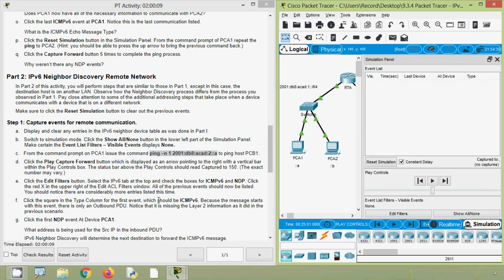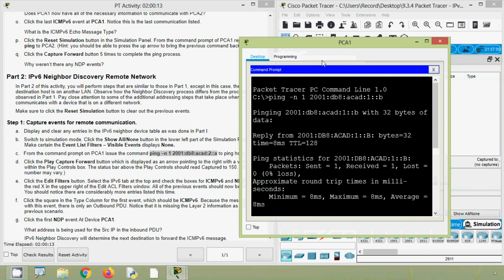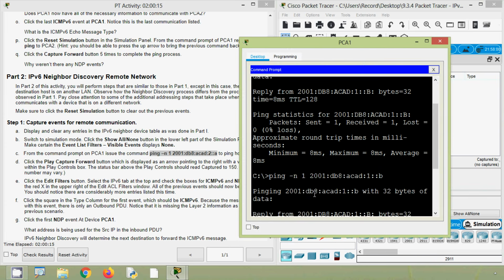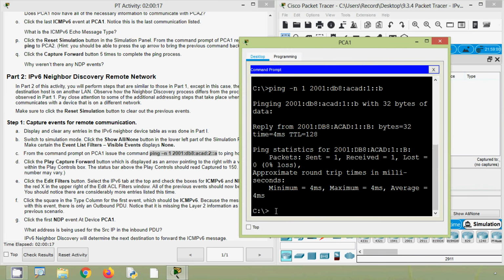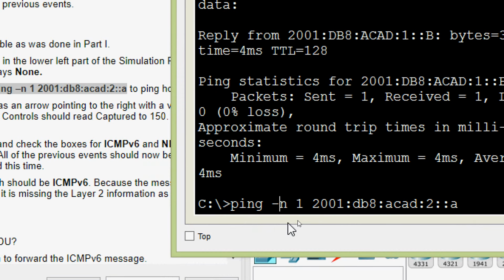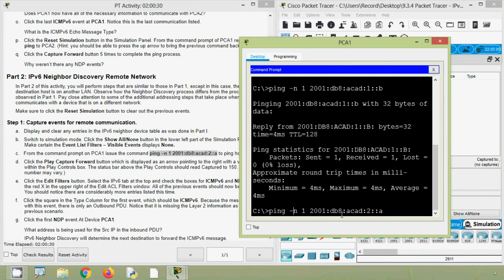We will go to PC A1. Already we are in command prompt. Here we will paste that command we copied. It's a ping space -n space 1, then the IPv6 address, then we will press enter.